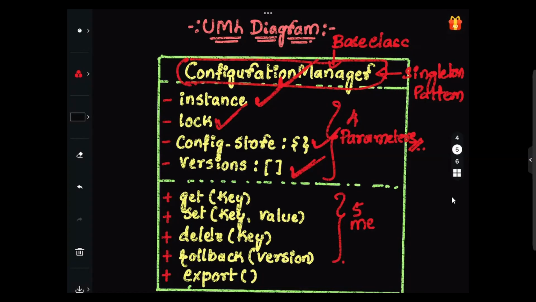We will be going with rollback as well as export because they have asked in the requirements to do so. So these are the five methods that we'll be making use of. They have strictly mentioned in the requirement to go with rollback, nothing but the previous version, and also export. So overall five methods within the configuration manager class. So just pause the video and have a look into it.